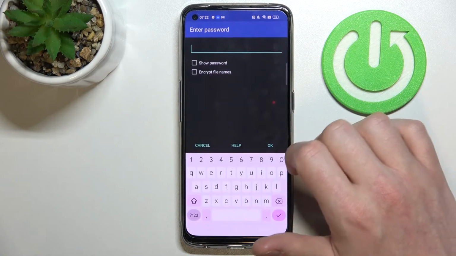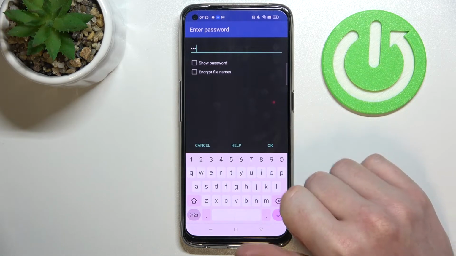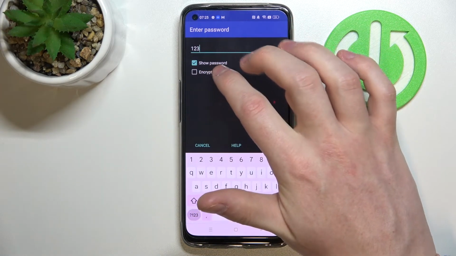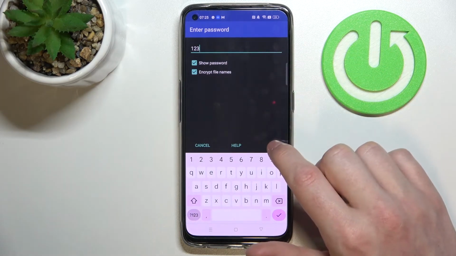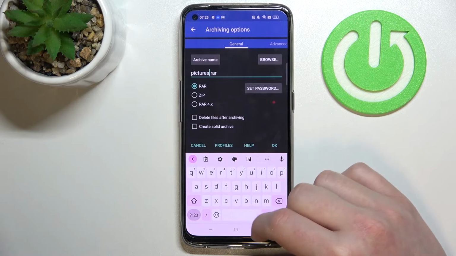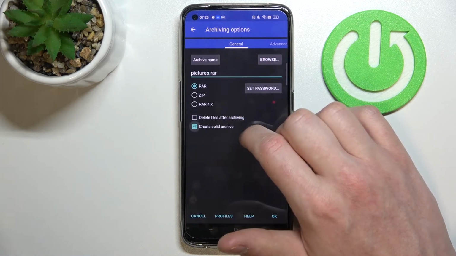You can set the password for this archive, and for me it's gonna be 123. It's optional, you don't need to do it. You can show the password if you're not sure that you typed it in correctly, and encrypt the file names as well. Press OK to save that, and also here you can enable or disable delete files after archiving or create solid archives.